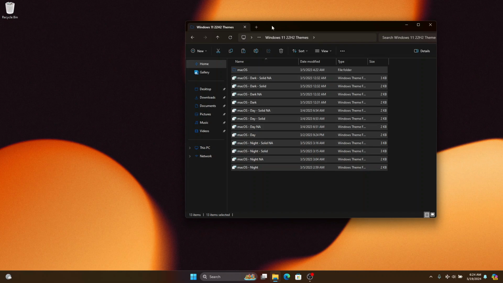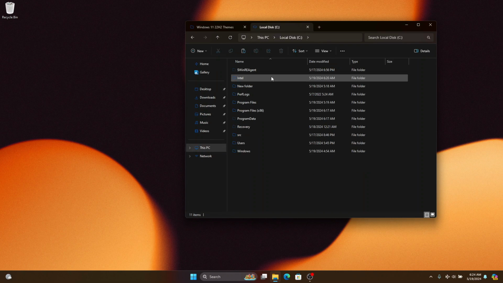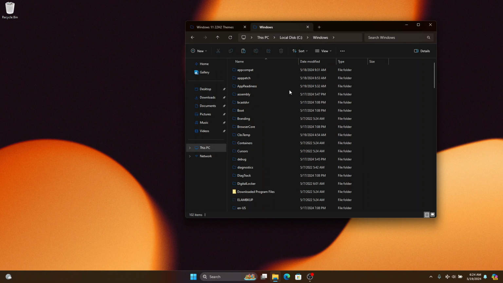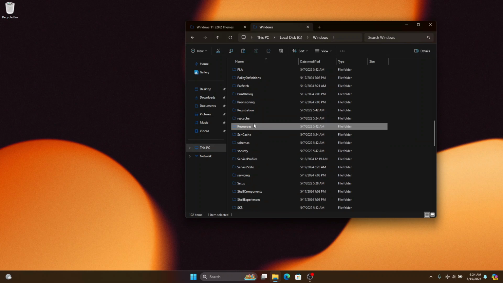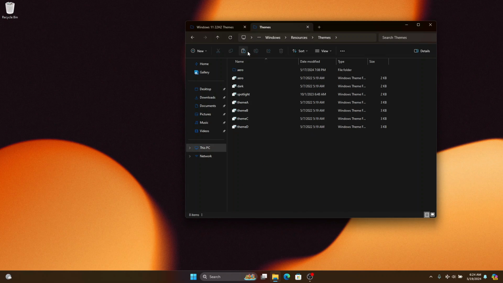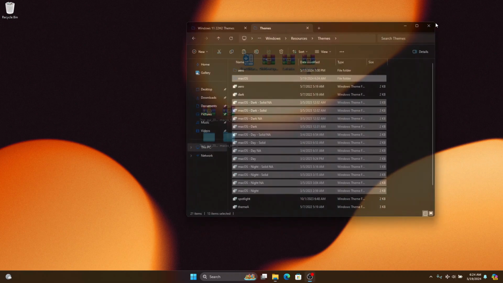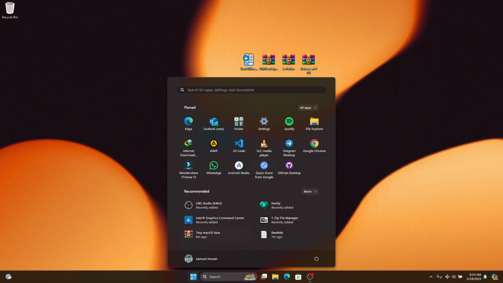So just copy the files here, open a new tab, go to your local disk, which is here, go to Windows, look for Resources. Once you find Resources, open it. You are going to see Themes here. Open the Themes folder and paste them here. Click on continue to install. Once they are here, just close the folder and open your settings.